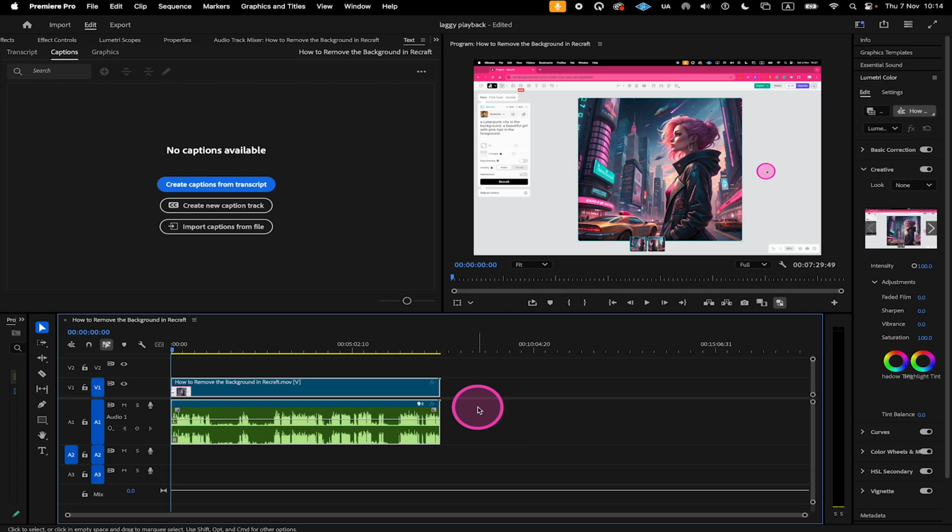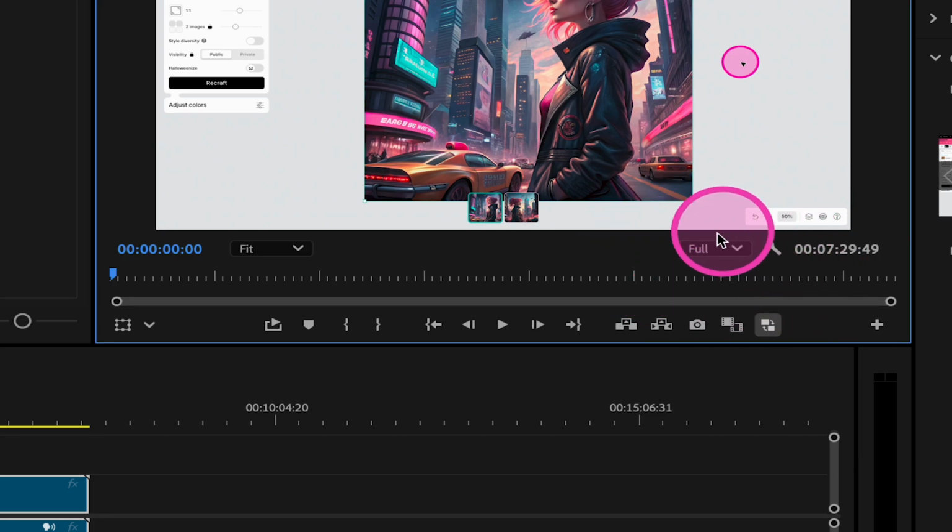The first thing you can do to fix laggy playback in Premiere Pro is to go to the program monitor right here and then make sure to reduce the preview playback resolution right here. Change this to 1/2 or even 1/4.